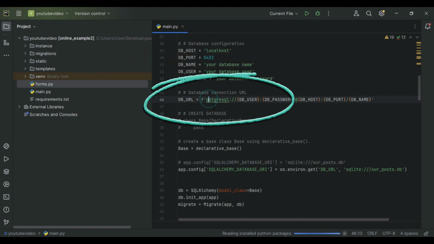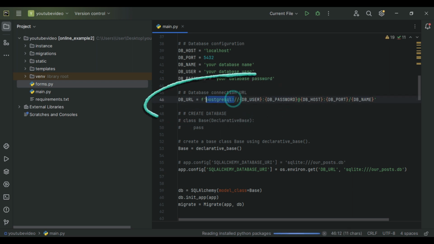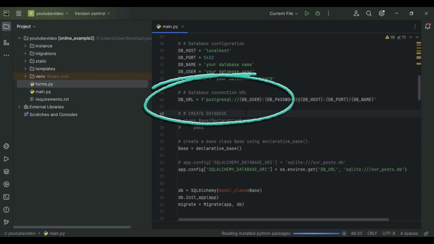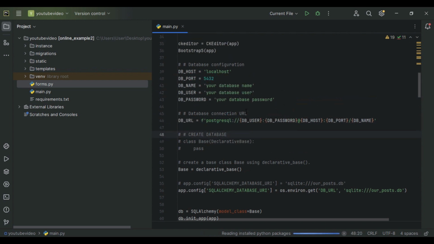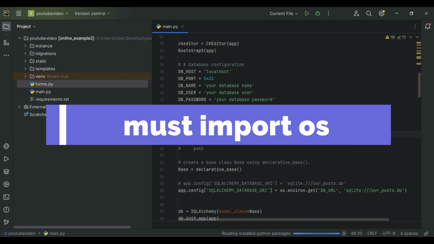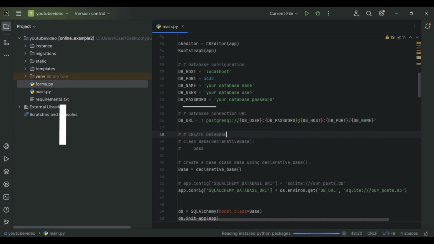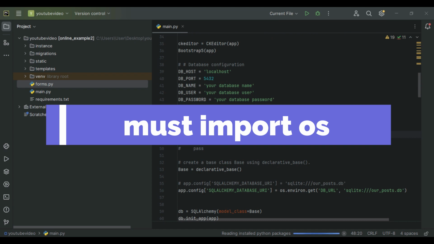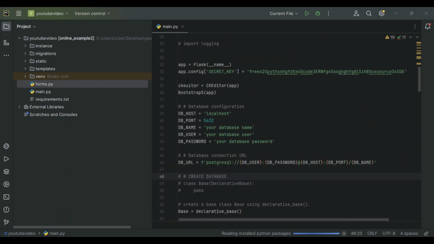Here I made a mistake in that DB URL. Within the F string, where I'm supposed to write postgresql, I missed the letter o, so you make changes to that. Secondly, you have to use os.environ.get, so you have to import os. Don't forget that, import os, as for this to work. I was missing something, yet it's crucial.